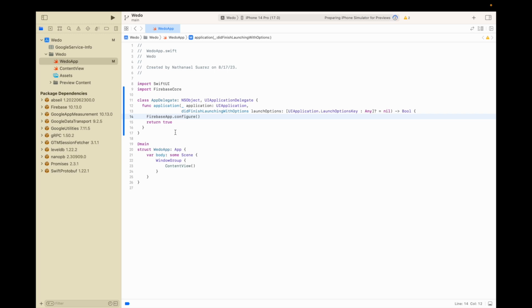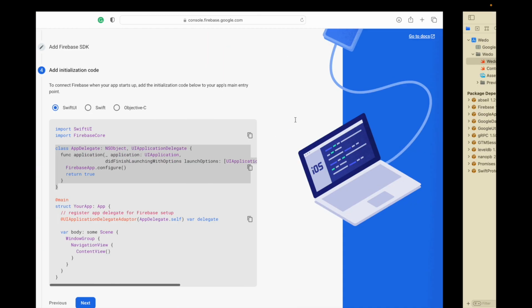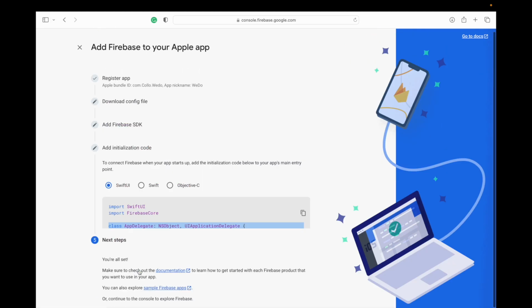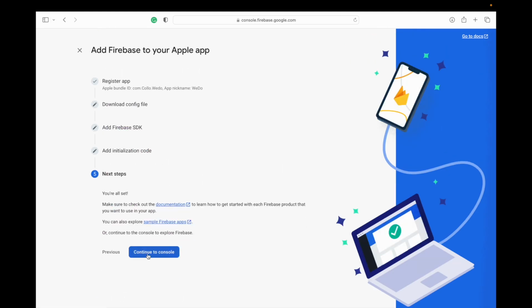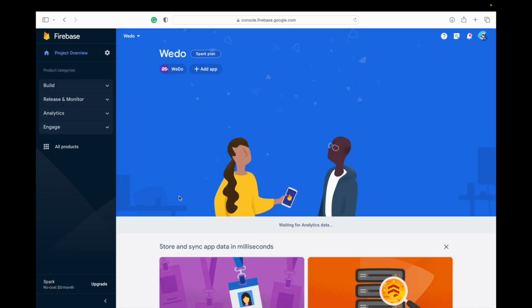It's basically, say it's your driver's license, so it helps identify people in the app. So now that we got this set up, okay, what's going on here? Right now it's preparing the simulators, but let's go to the next step. Continue to the console. They got some documentation here, but we all know ChatGPT is our documentation now.